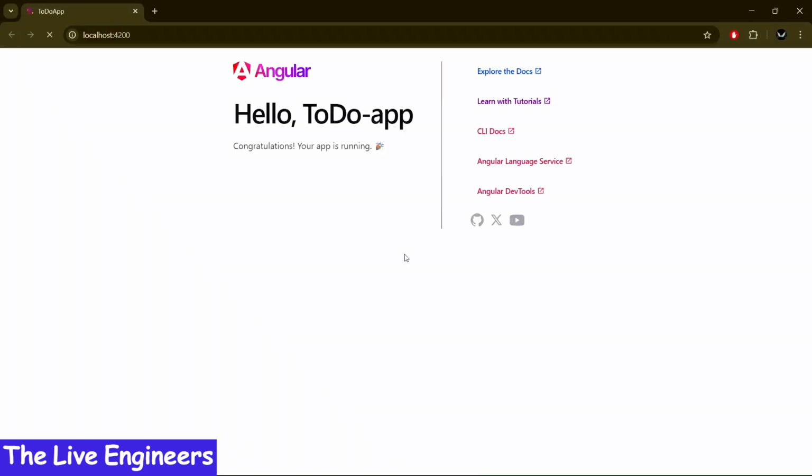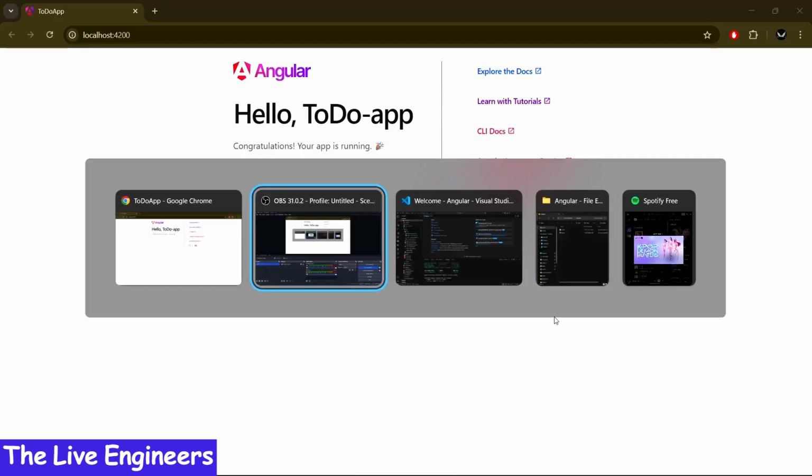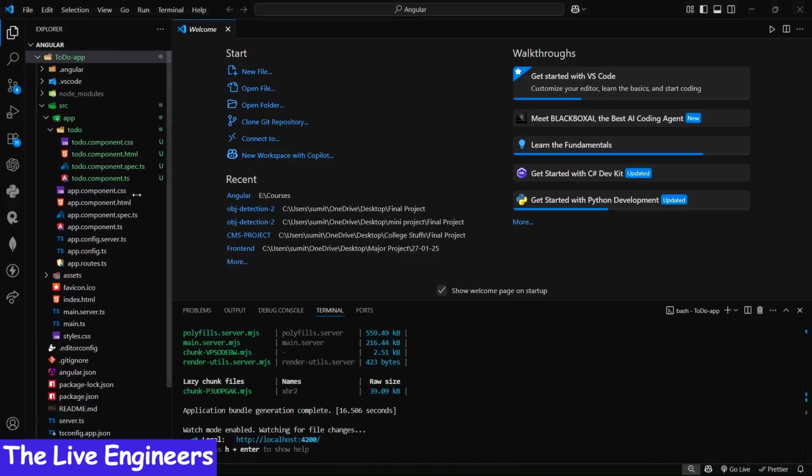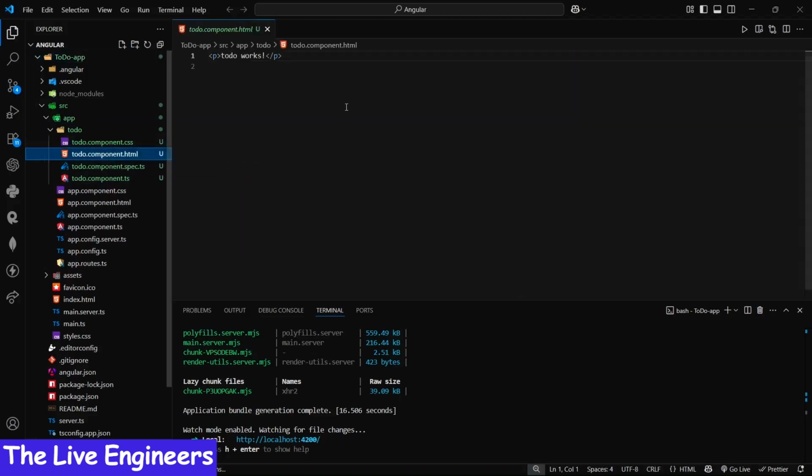You can see the already written code, which is the default code written by the Angular app. While working with it, we need to remove it. So we'll go ahead and remove it. Now let's start working with our to-do project.